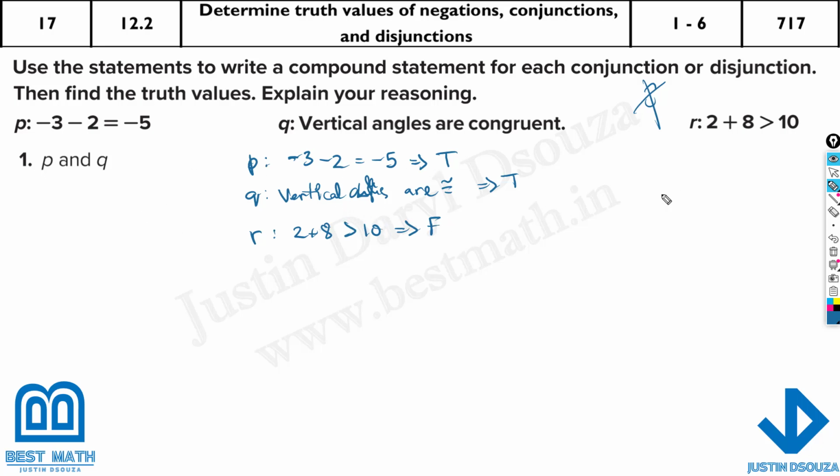Now, what do we have? P and Q. So let's write this. P and Q. Or you can also write it as P ∧ Q, inverted V, that is. What is the first one?